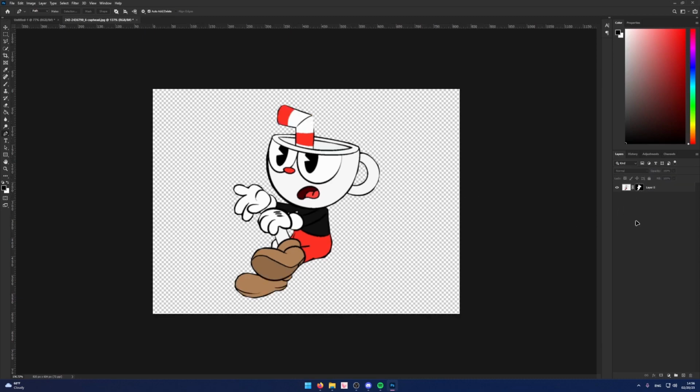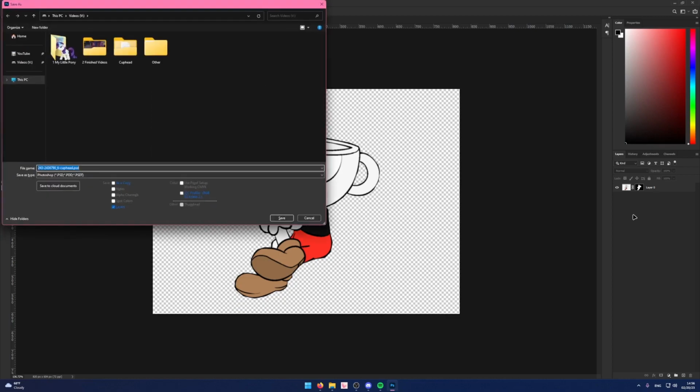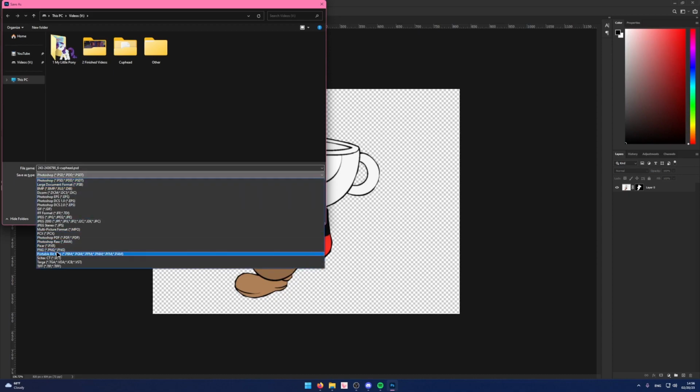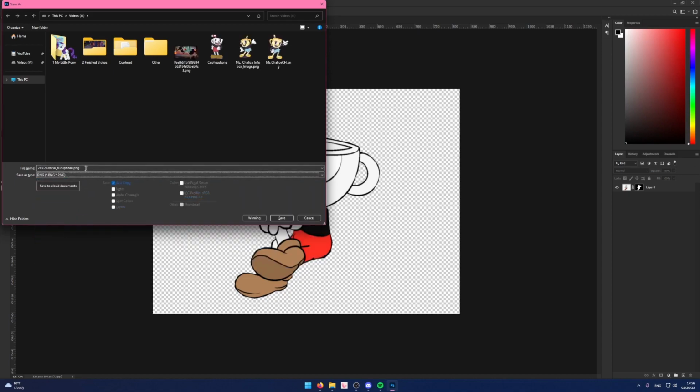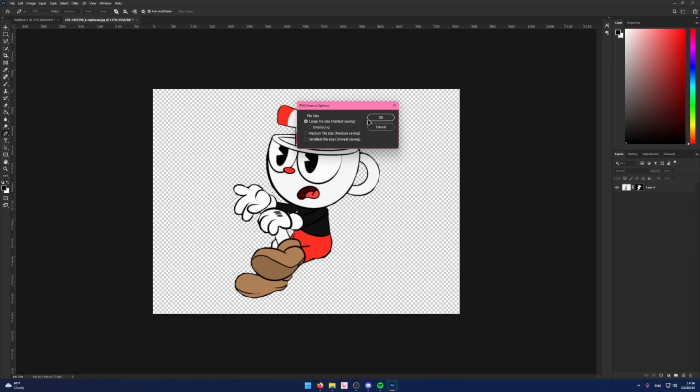So once you're done with this, press Control, Shift, and S, and that's going to bring up this little box right here. We're going to go down to this drop down and select PNG. You can name this whatever. I'm just going to name this cut out because we cut out Cuphead, and we're going to hit save. It's going to ask us how we want to save it. I just choose largest file size. It's going to have the best quality. We're going to hit OK.